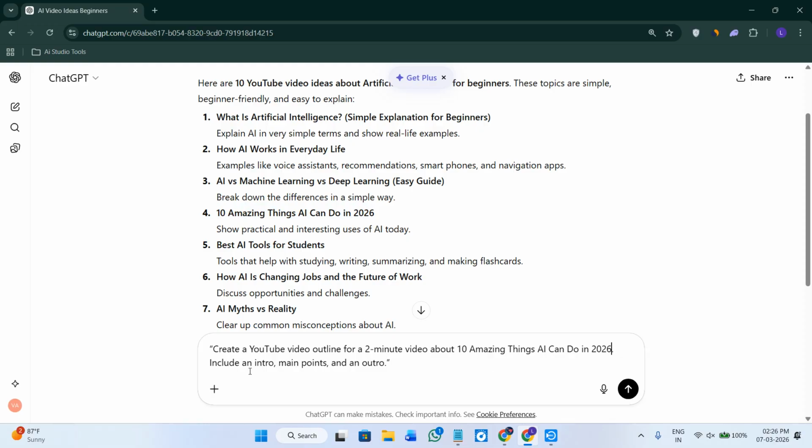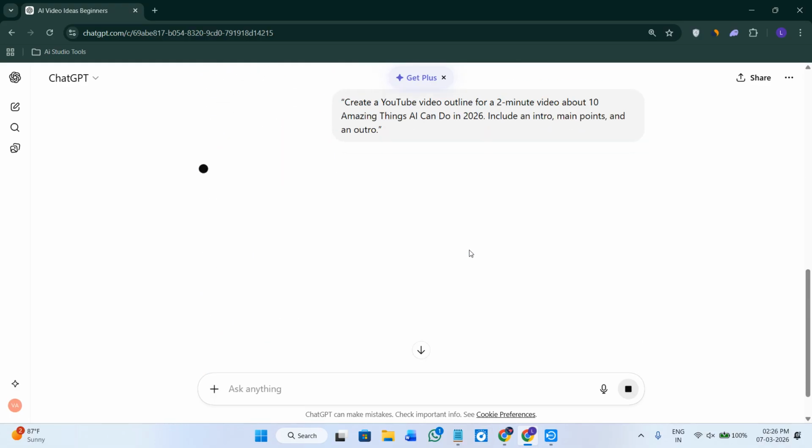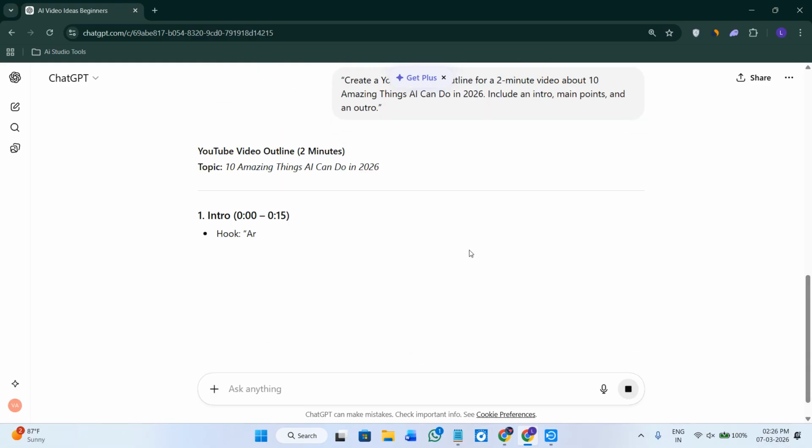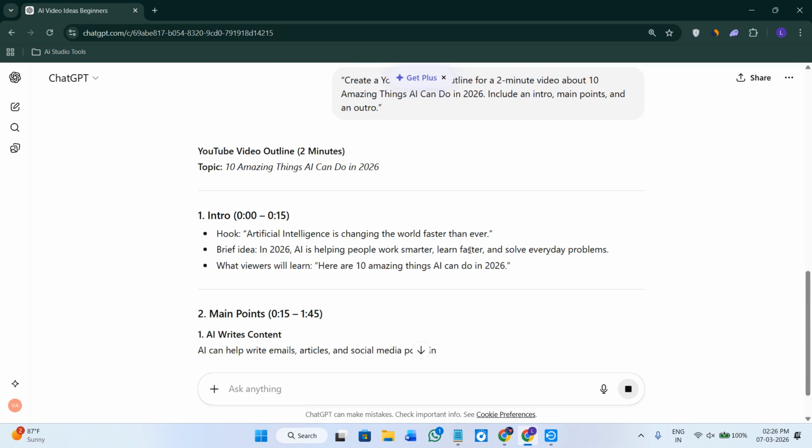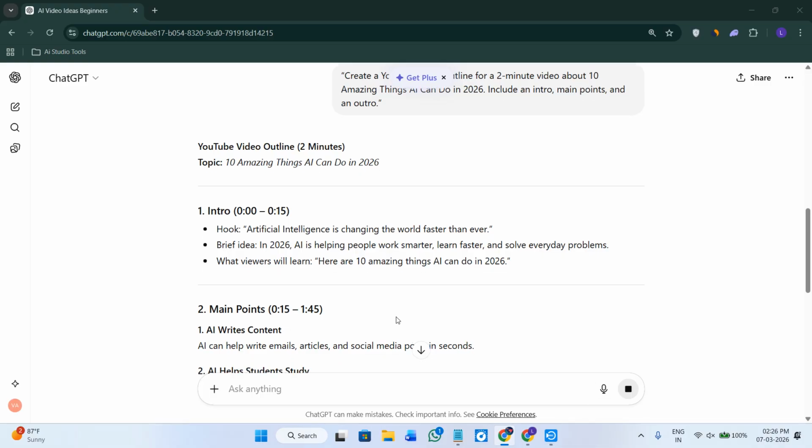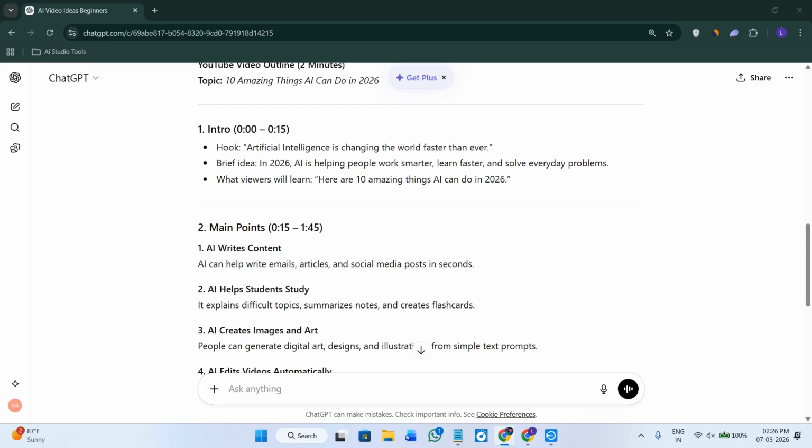Here you can just simply provide the structure, like you want the script that has intro, main points, and the outro. So after giving this particular prompt, you just have to simply hit enter. And what this is going to do is it is going to give you a clear structure before writing the full script.